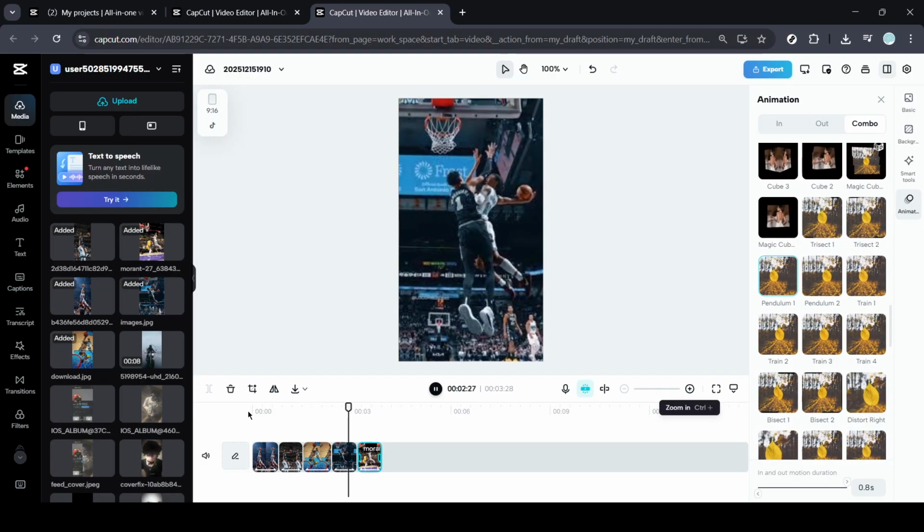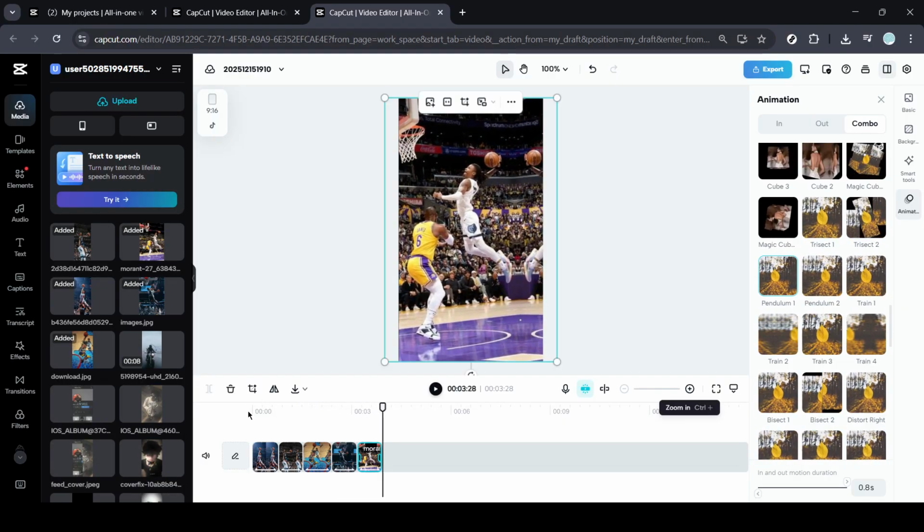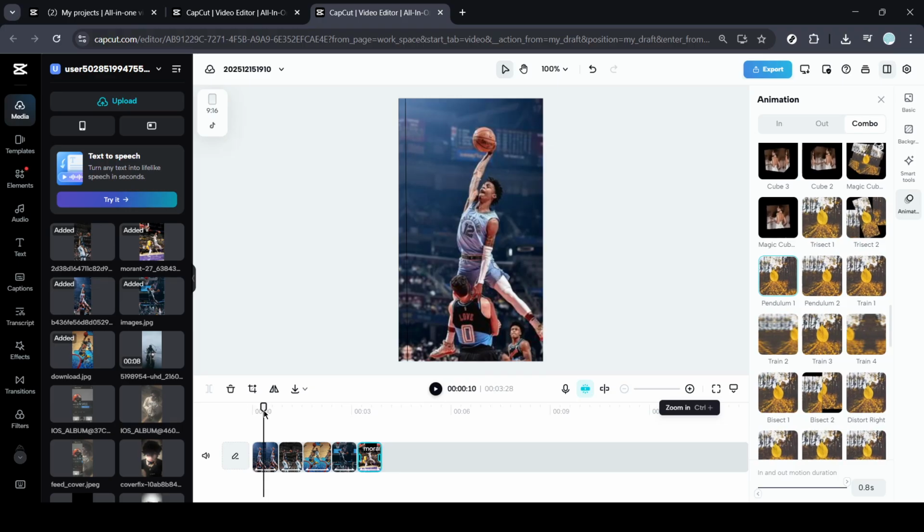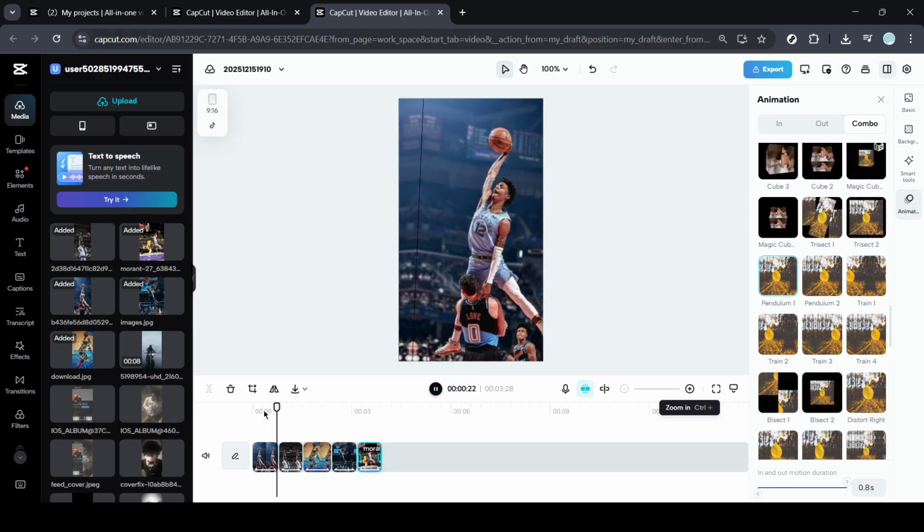When everything is animated, play your timeline from the beginning. Watch for any photo that lingers too long or moves too slowly. Then tweak the clip length or animation duration so the energy stays even.